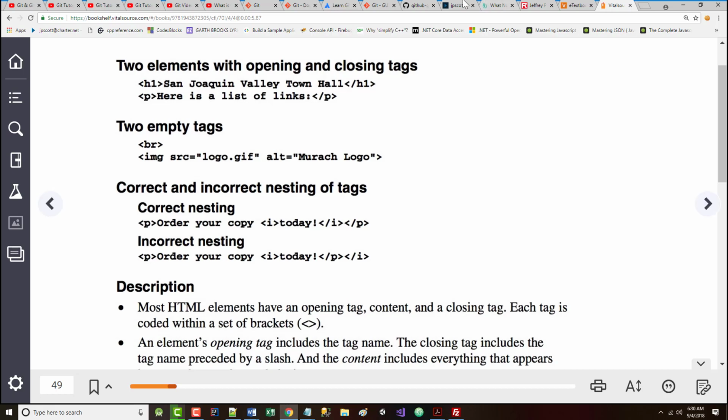There's a paragraph tag, which literally does that. Beginning paragraph, ending paragraph. Beginning H1, ending H1. Empty tags are ones that don't have an ending tag. The H1 has an ending tag. The P has an ending tag, so they're not empty tags. BR, which stands for line break, is an empty tag because there's nothing after it. Image does not have an ending image tag.